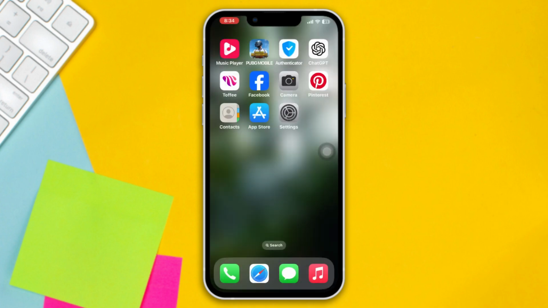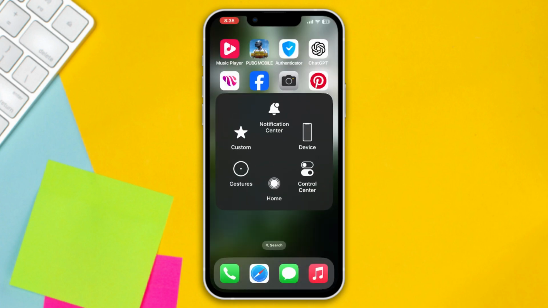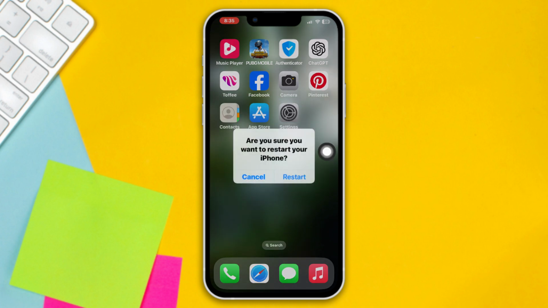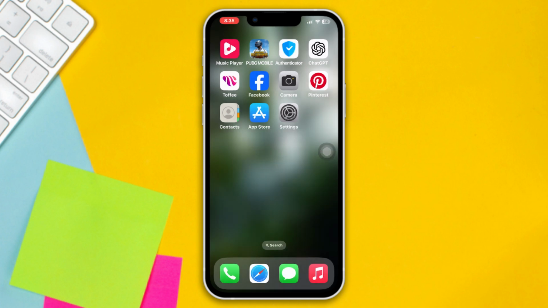Method 3. Restart your iPhone. Give a simple restart on your iPhone. Often only giving a simple restart on iPhone can solve minor software bugs and glitches. After that, check your issue.